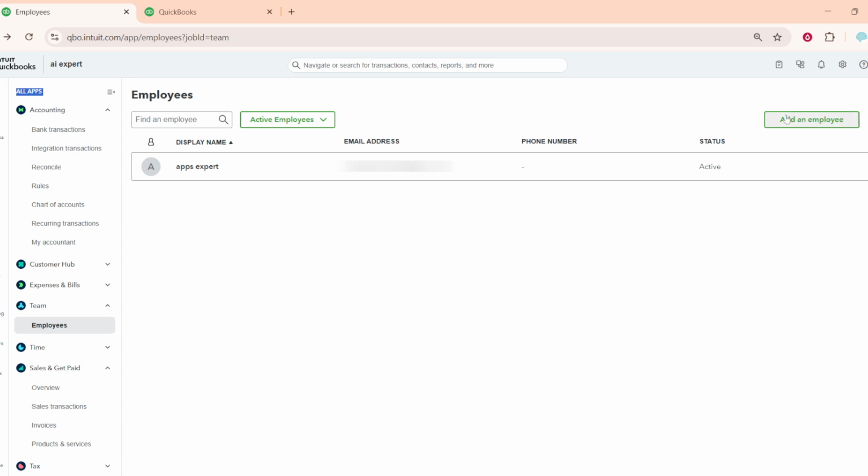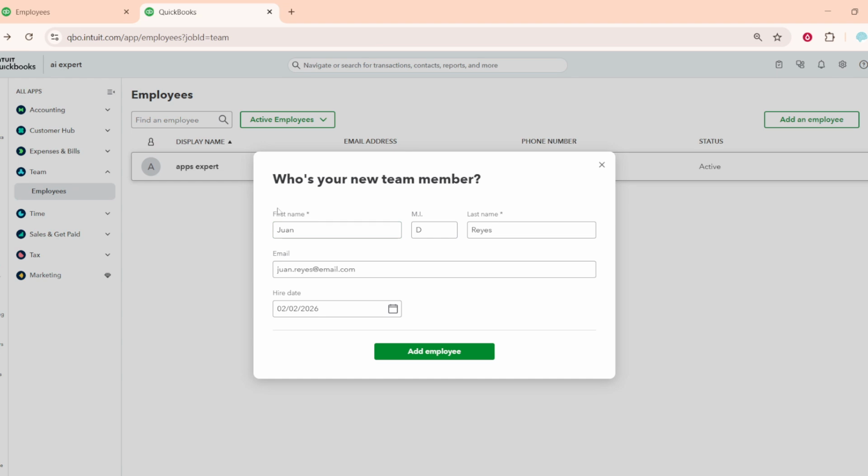Now enter the employee's basic information. Type the first name and last name exactly as they appear on legal and tax documents. If you have a middle initial, you can include it, but that field is optional. Add a valid email address if you plan to send pay-related communications or if your payroll process uses email notifications.